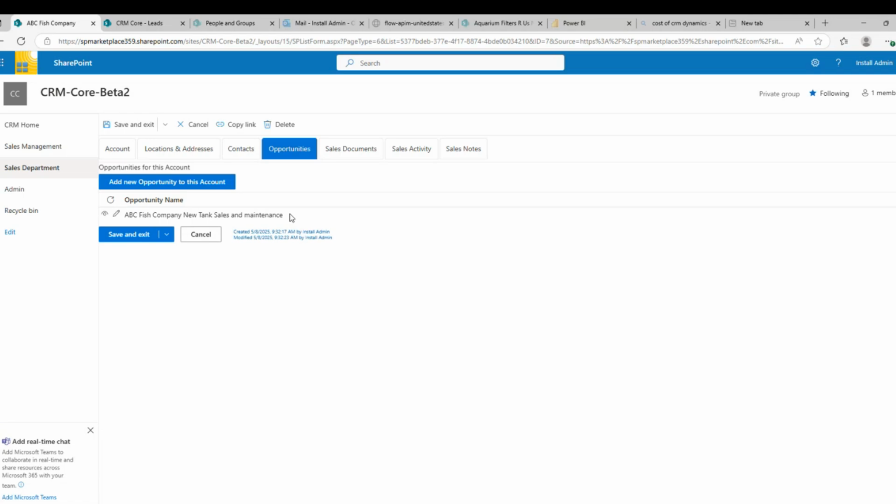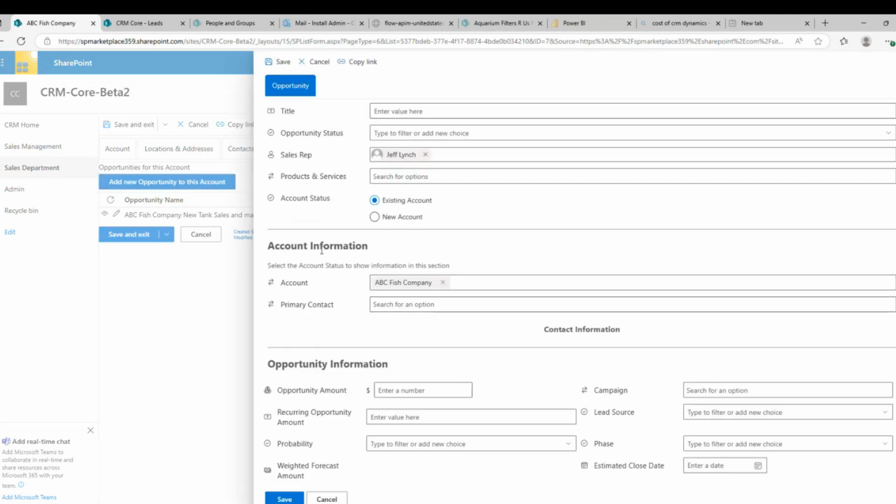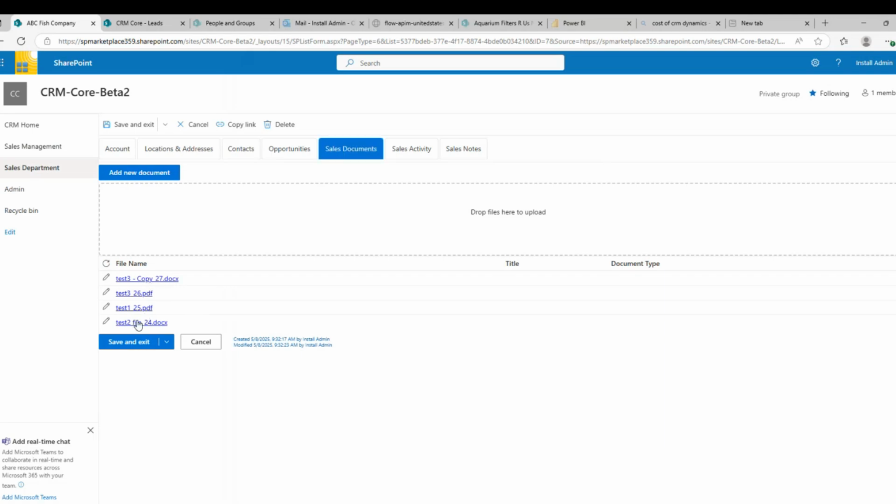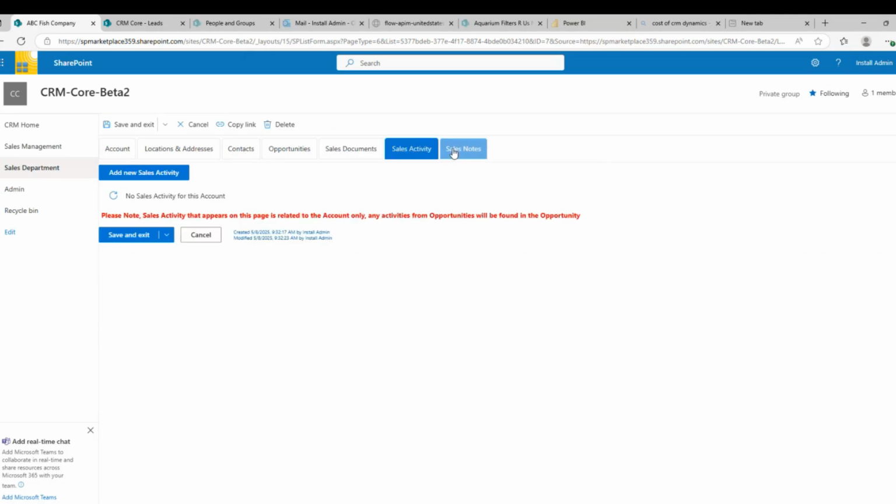Also, now that it is an existing account, you can click Add New Opportunity to this account, and it'll automatically populate the account information as an existing account with ABC Fish Company. Some of the other things, the sales documents copy over as well. Sales activities and sales notes are going to have this big red note here that tells you that these are activities and notes specific to the account, and not specific to an opportunity. The reason for this is in the development of an account, we often do social things with people. We take them to baseball games. We go to dinner with them. We go to lunch with them. This is a place to keep track of those activities and those notes.